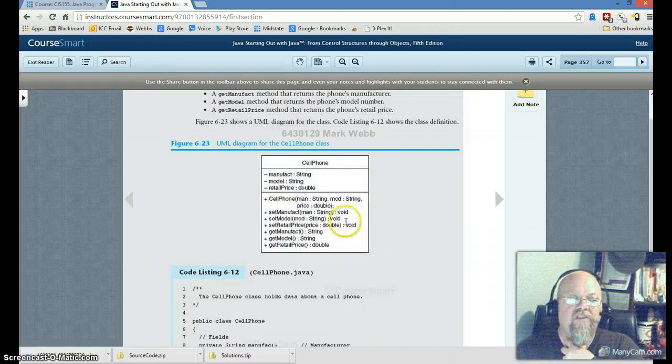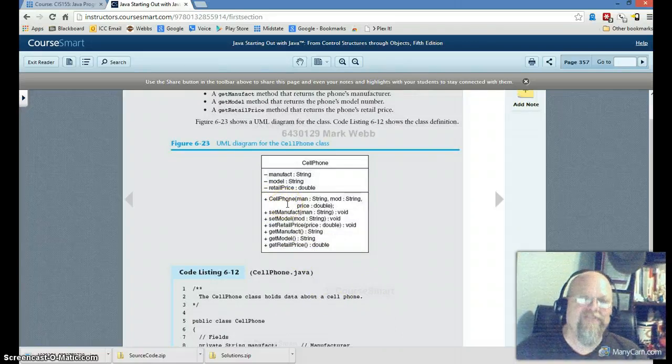And then you notice I've got the same exact name here as my class. That means it is a constructor, and it's bringing in man, which is a string, mod, which is a string, and price, which is a double. And you notice there I have all my setters as well. So if you see a method that has the same name as the class, we know it's a constructor.